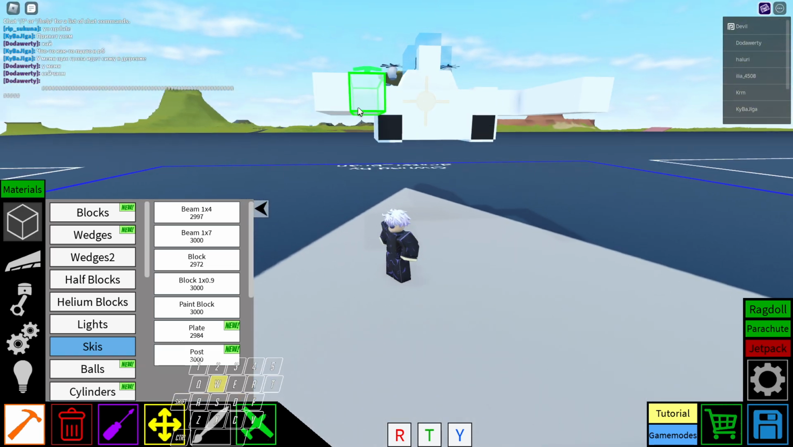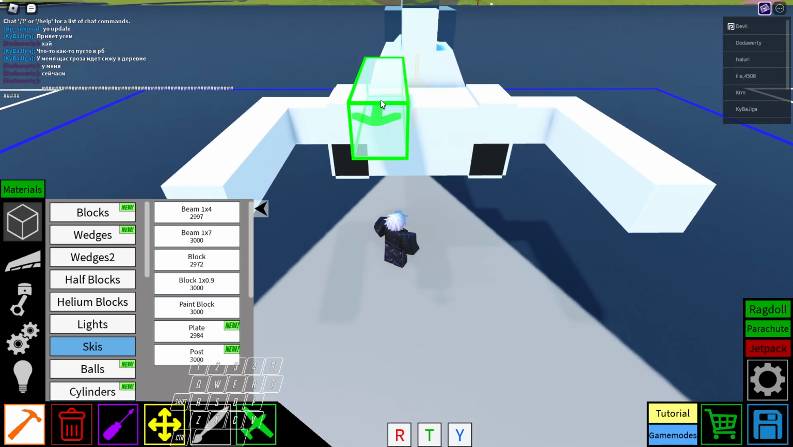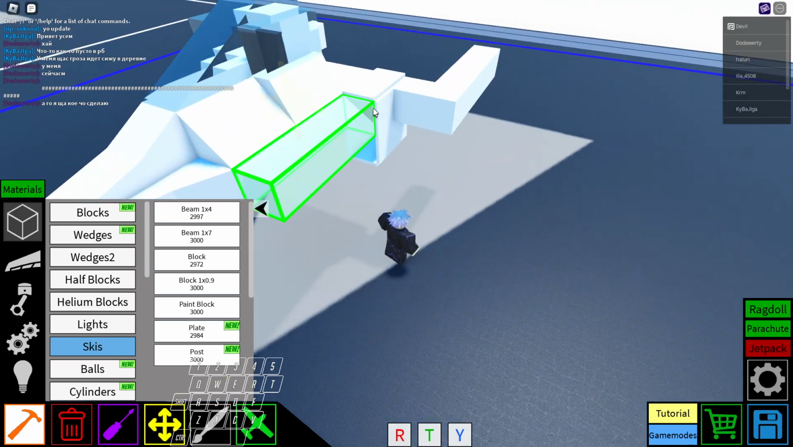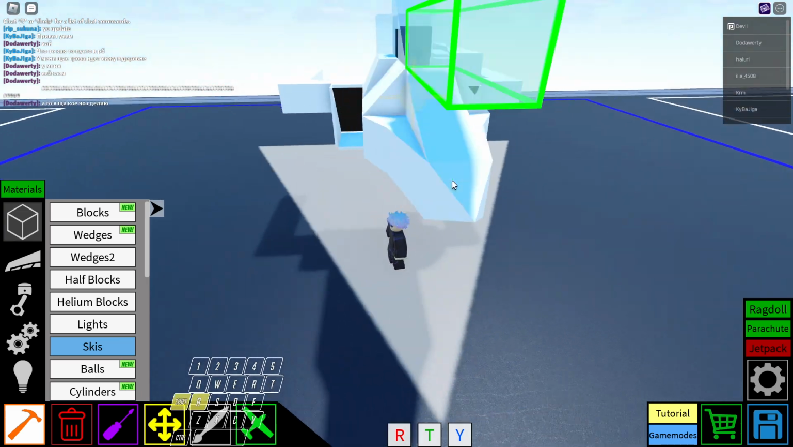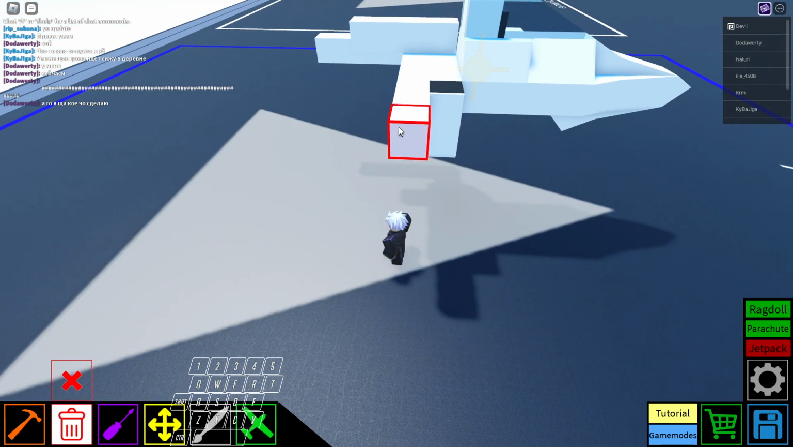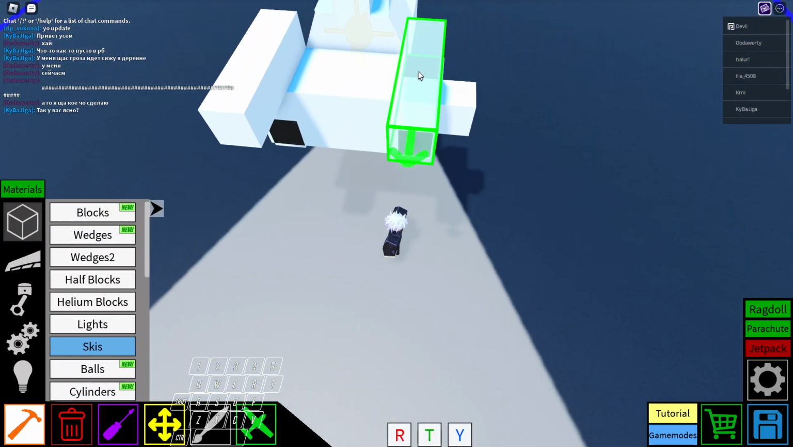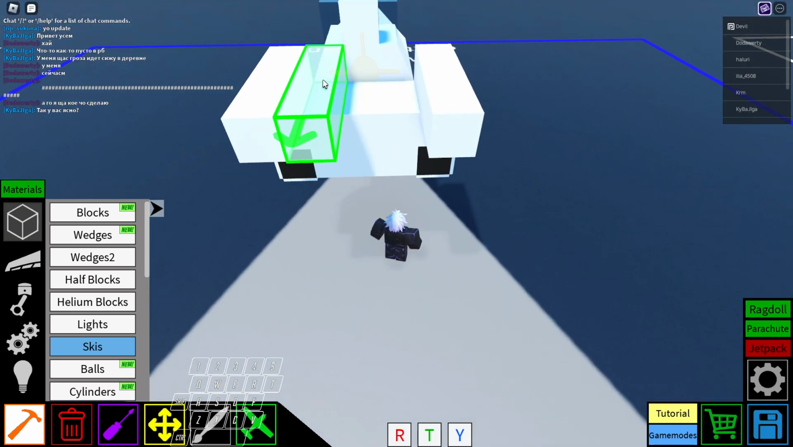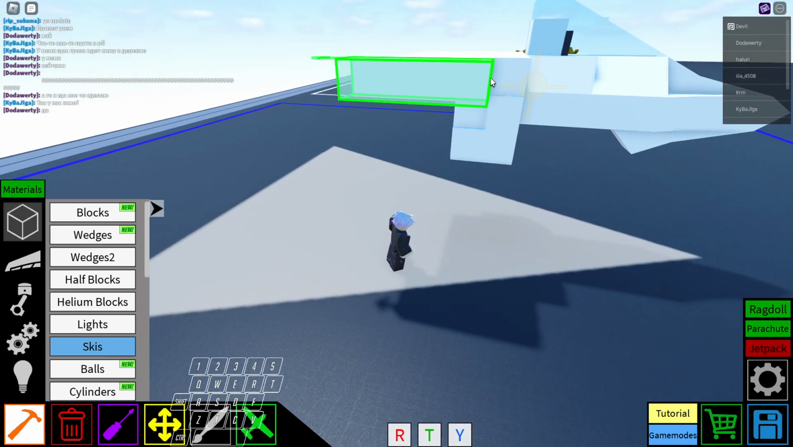Bang, bang. If you want, you can also bring it up a block, which I might do. How that looks. Yeah, it looks really good. This is going to be like a new design for me. Up a block. That. Yeah, it looks pretty good.